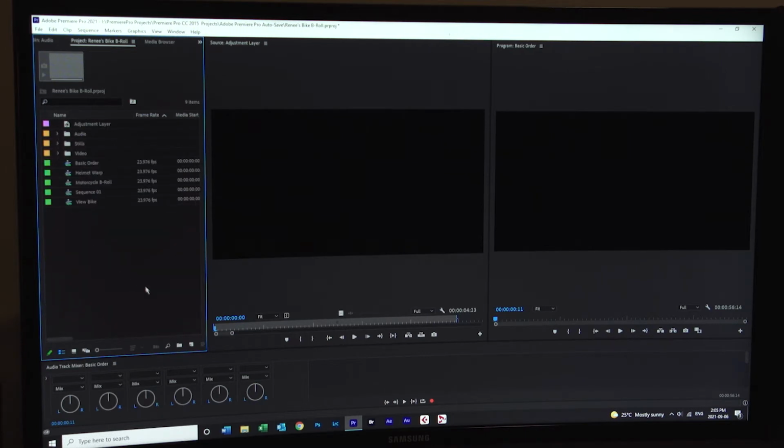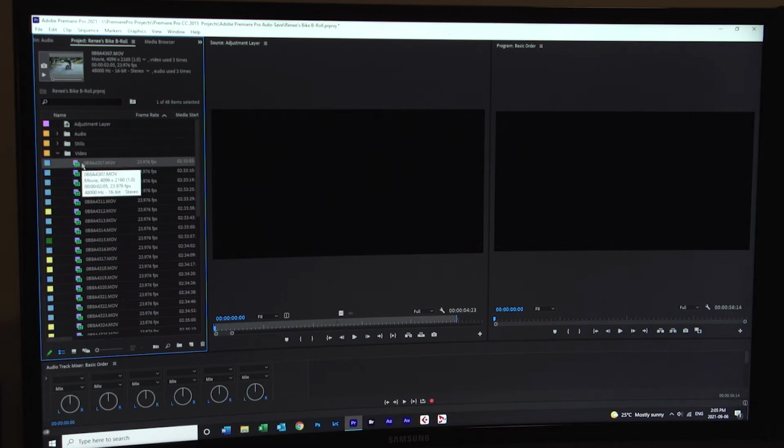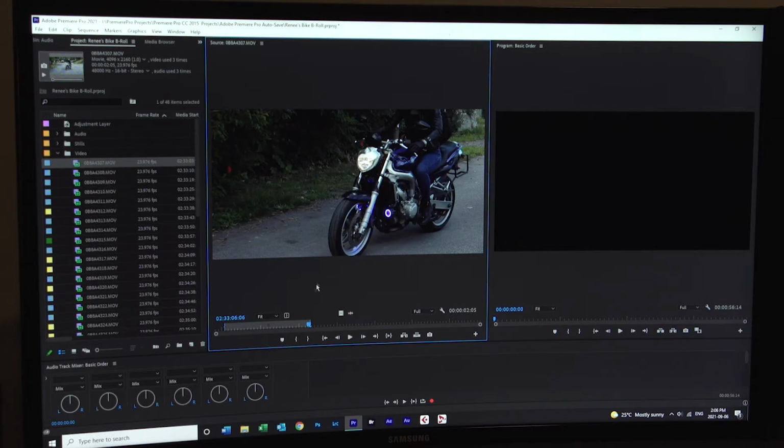Essentially, once you bring all your footage in here, you come up with a timeline once you start the sequence, and you can start inputting any of the footage. As an example, I can take this first footage. It will load into the source monitor here on the right. If I double click that, there's some of the footage.